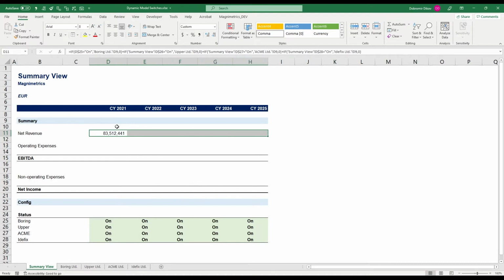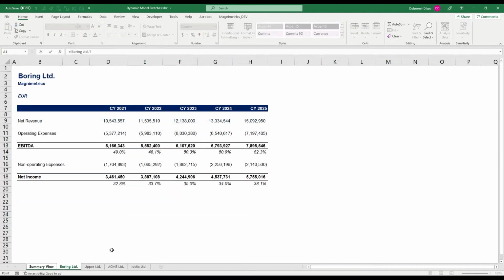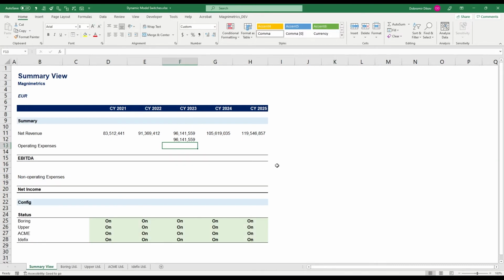We can easily copy that to the side, and it's gonna work across the board, grabbing the revenue from here. And we can do a quick check. So let's go with calendar year 2023. So we want Boring for 2023 plus Upper 2023 plus Acme plus Edifix. And we get the same number, so our formula is correct.